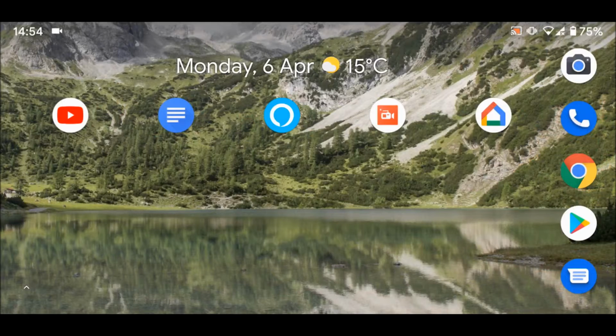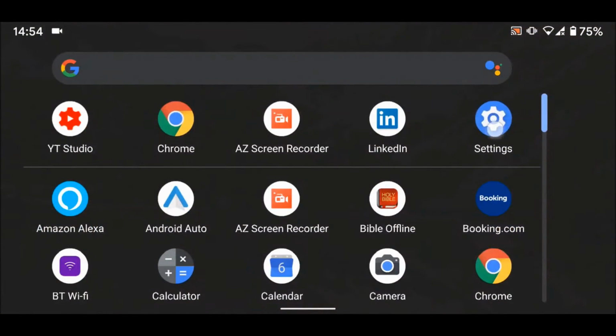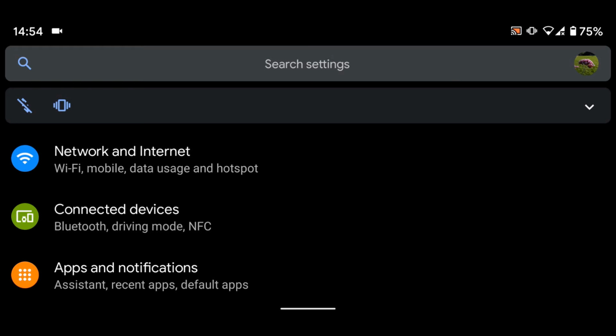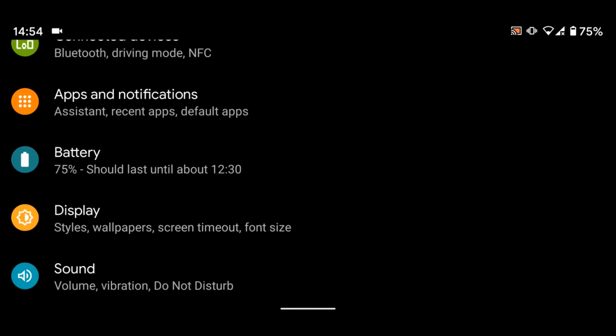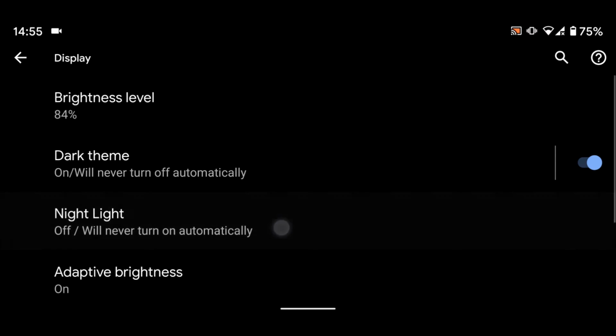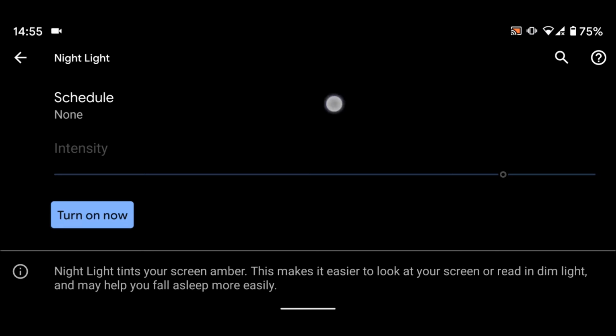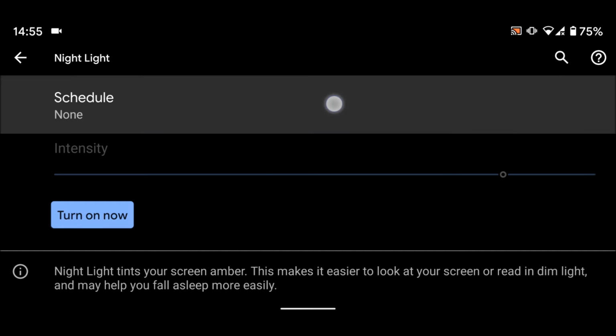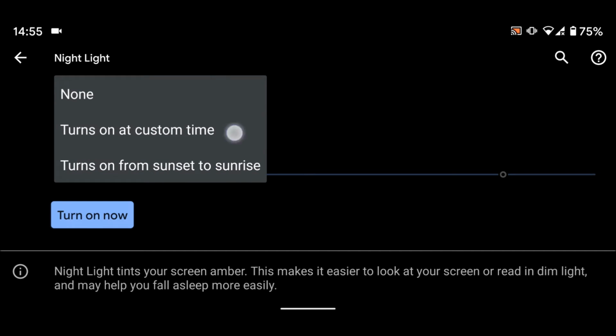To do this, go to Settings, then tap on Display, tap on Night Light. Now tap on Schedule. Here you can choose between Turn On at Custom Time or Turns On from Sunset to Sunrise.